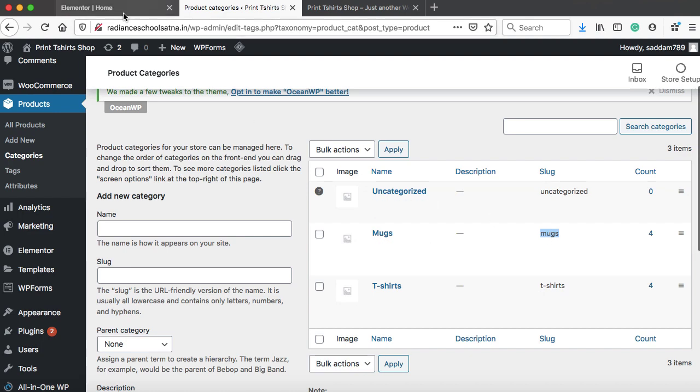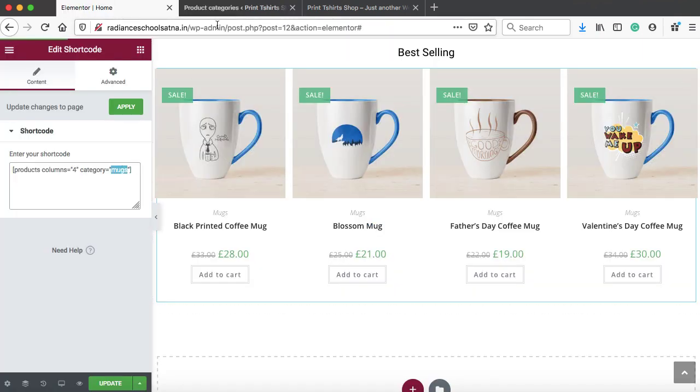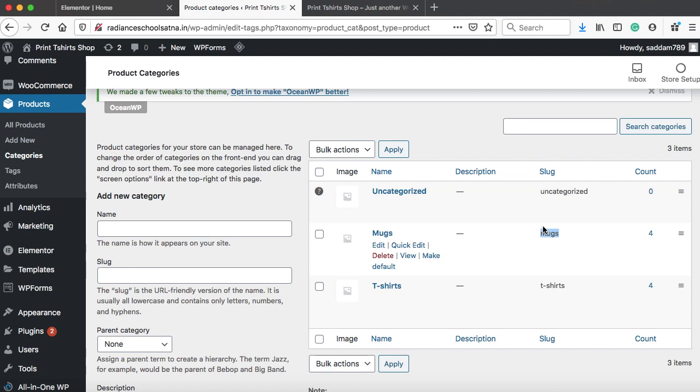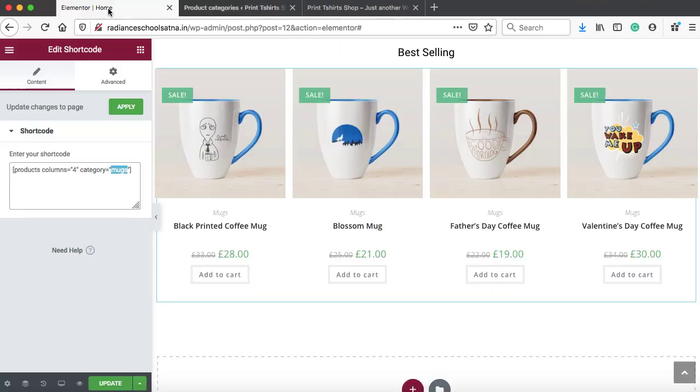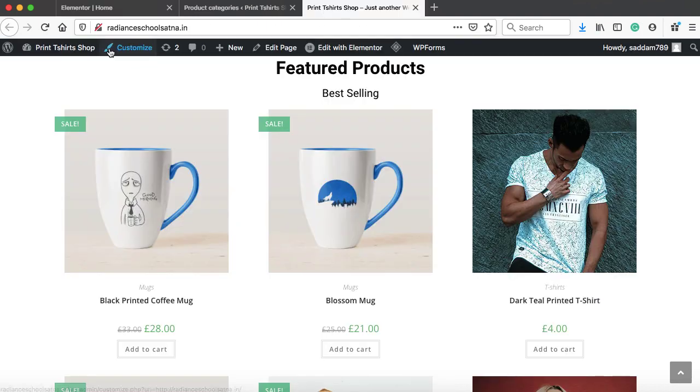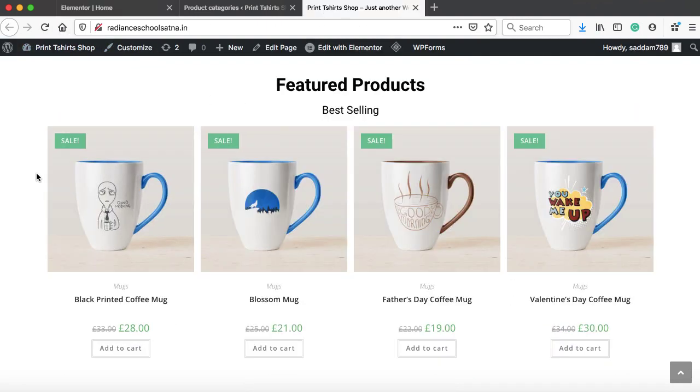So you have to provide the slug in this box and it should be copied from here. In the same way, if you would like to display t-shirts, just copy this t-shirts from here, the entire text. Now let's go back and we can update this page. It's time to refresh our home page. Here we go. So this is how we can display products of a specific product category.